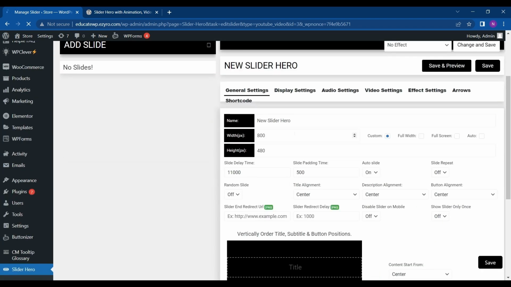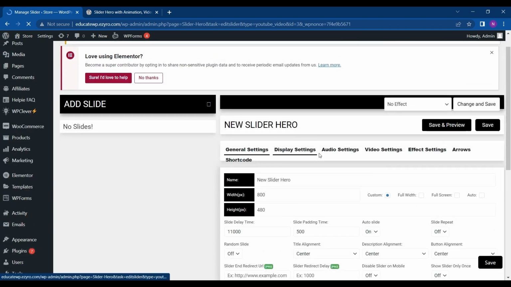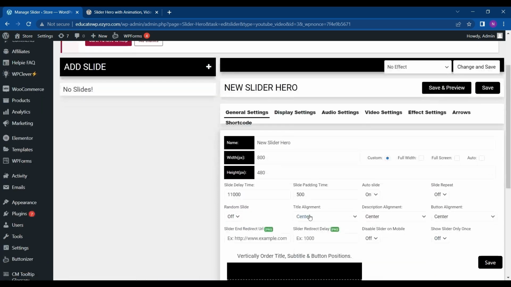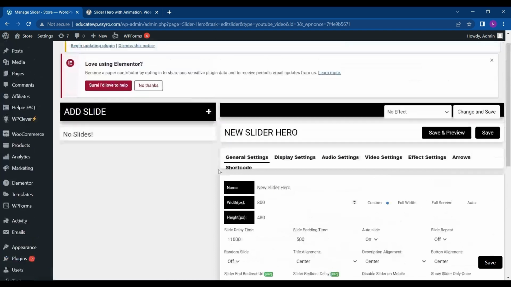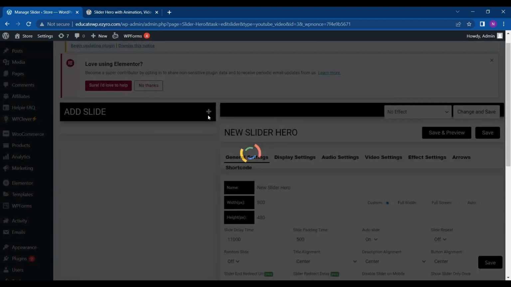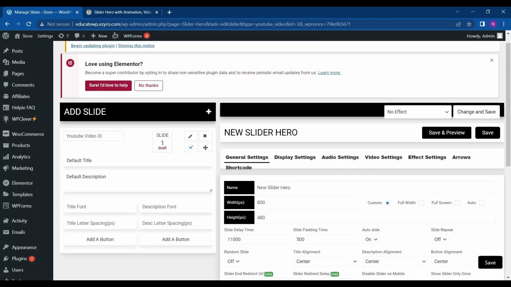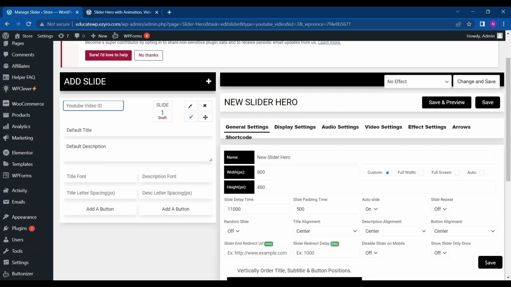After that, here you will see general setting, display setting, audio settings, video setting, effect setting and arrows. So these are all the settings that you will need to customize your video slider. And here you can add the slides. So I can click on this plus icon to add a new slide. And here I will have to add that YouTube video ID.